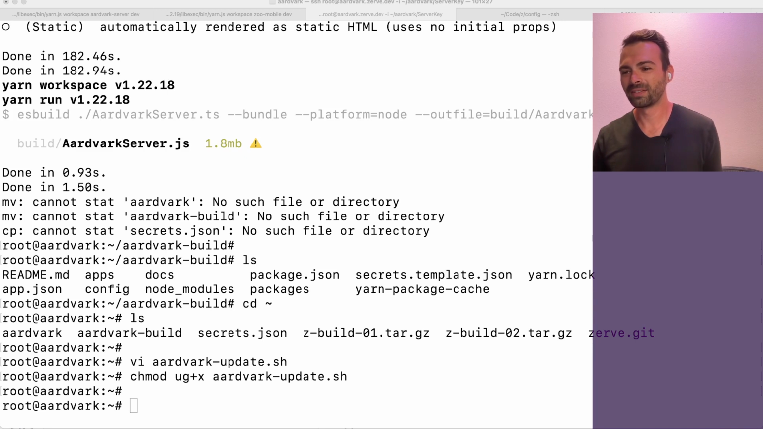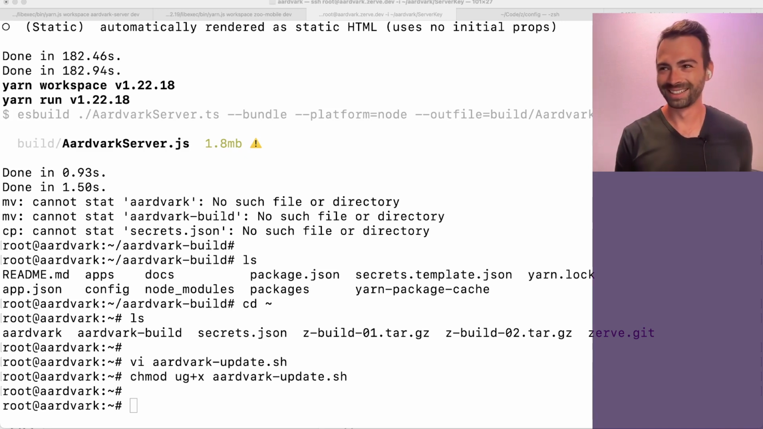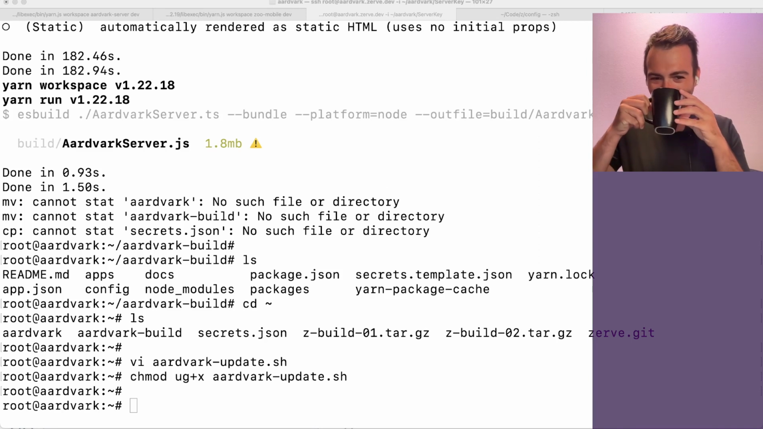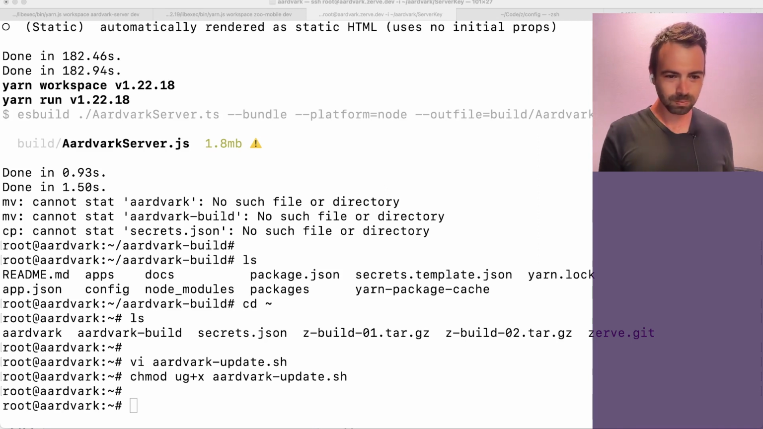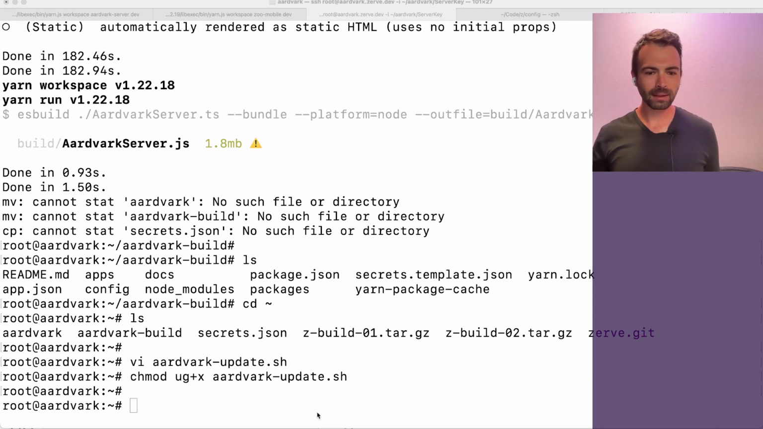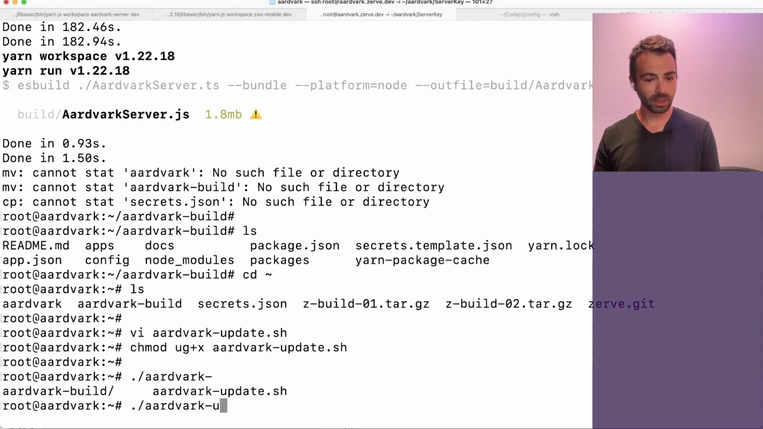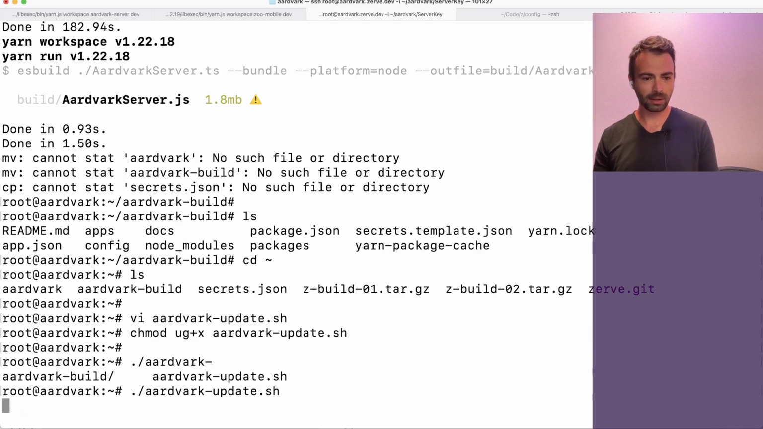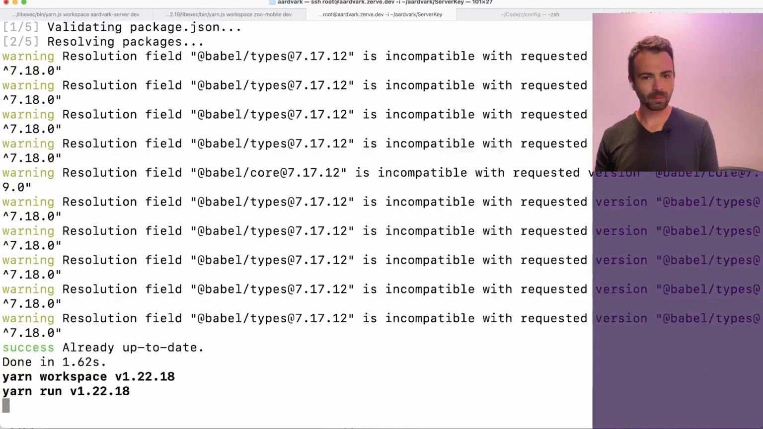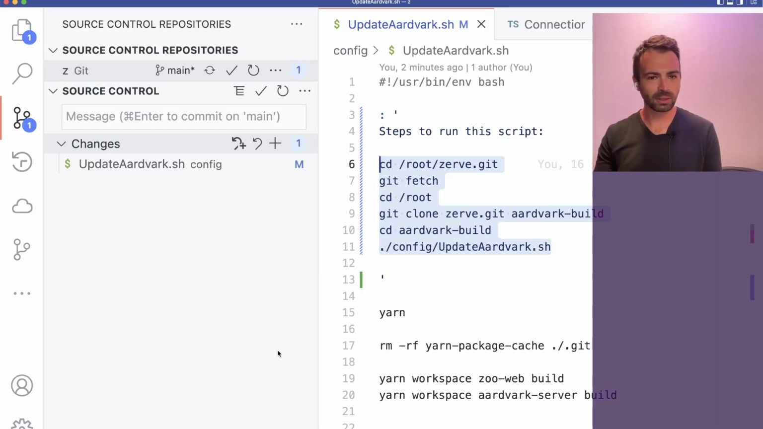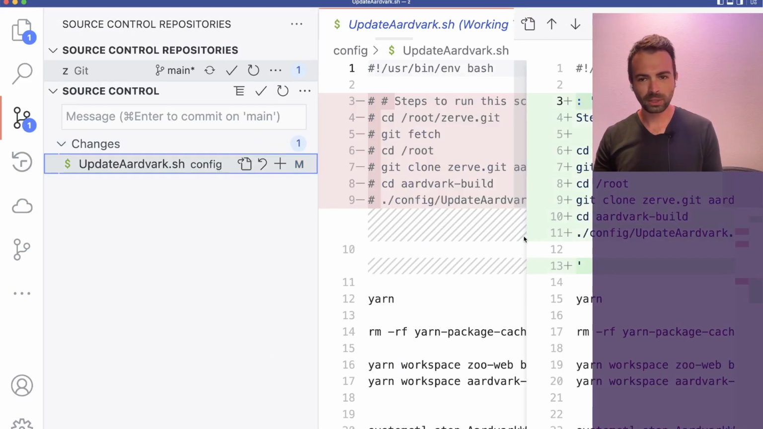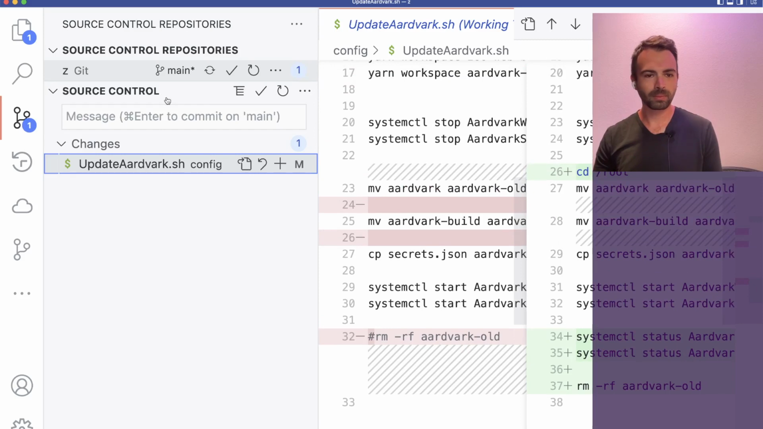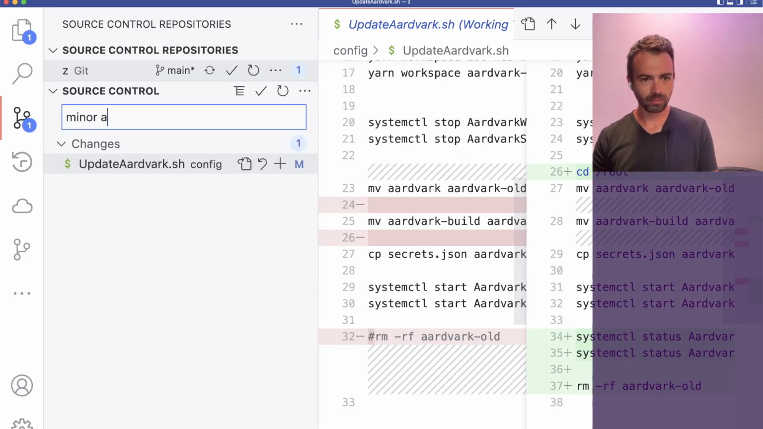Okay, I think I fixed the problem. Okay, so we've added script permissions for aardvark update. So now we should be able to run aardvark update.sh. I don't know, what happens? Wait, hang on. Let's push our code first. Yeah, did we change anything important here? Not really, but minor aardvark 2.